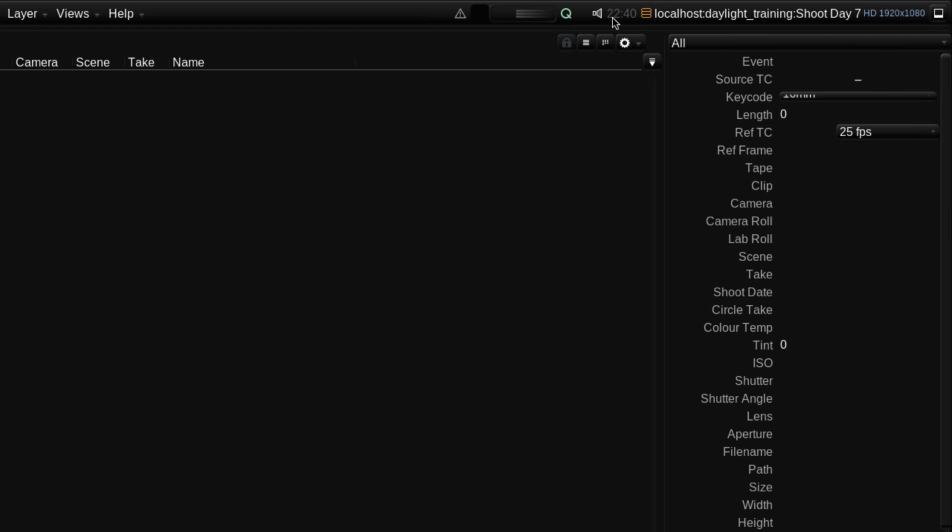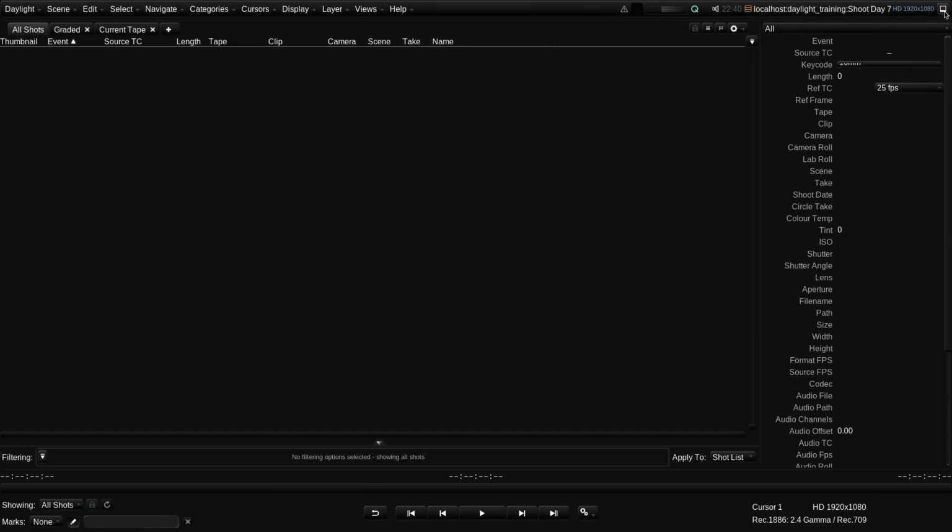The current time is shown here, and this is the open scene as I've already mentioned. This button in the corner minimizes the Daylight user interface so you can access items on the desktop or in the Mac's dock. The rest of the screen is made up of the player workspace. This includes the shots view at the top and the play controls below. The shots view is empty at the moment, but once we import footage into this scene, the shots will appear in this area.